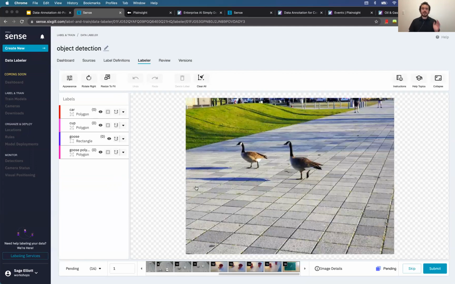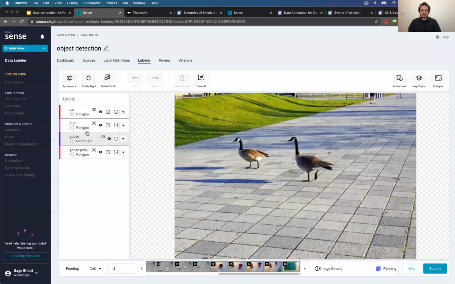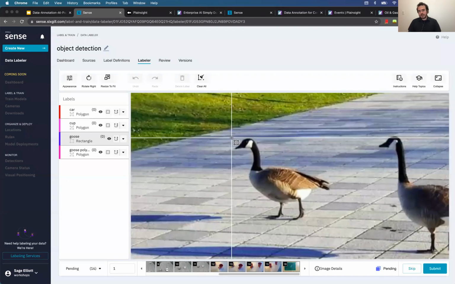So let's go ahead and say that we're going to label these geese with bounding boxes, the manual way for object detection. I'd want to come in, select my rectangle label here, and then you get this crosshair that is helpful for lining up where you're labeling. And then you want to be as close as possible to the object, but not inside of it, right? So something like this.